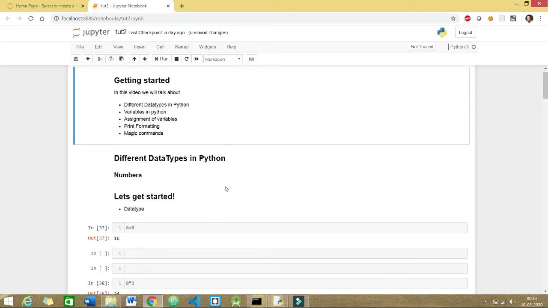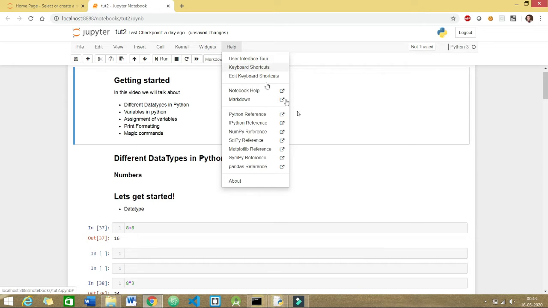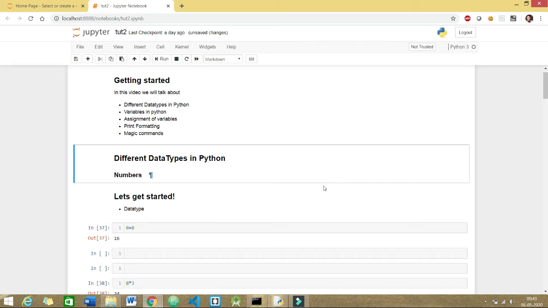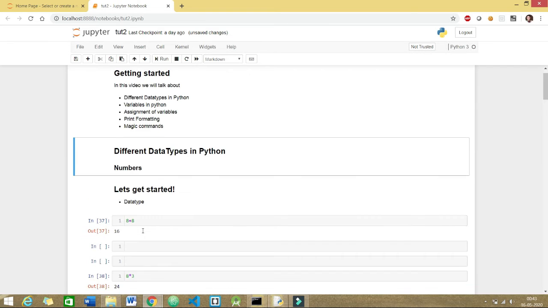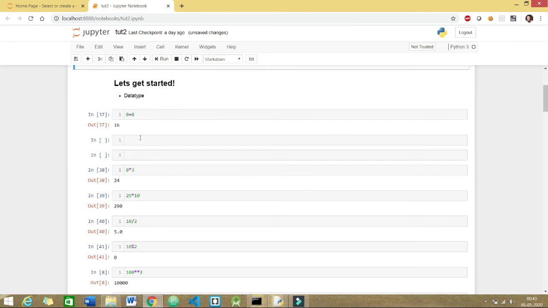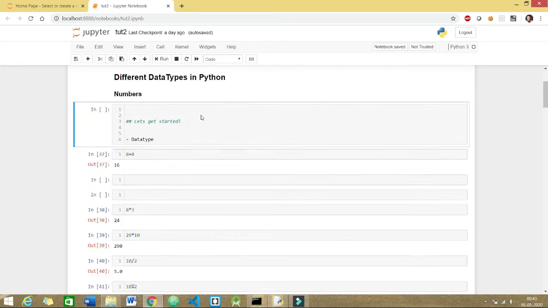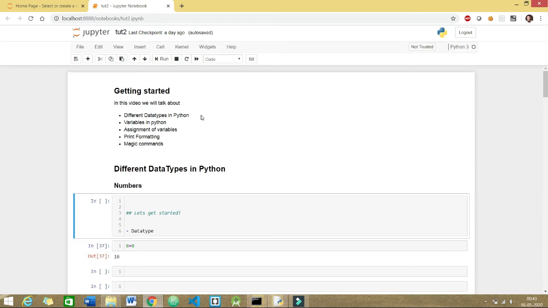In this notebook, you can set your custom shortcuts using the help command. I have set some shortcuts, like to transfer from code to markdown, you can use a shortcut, and similarly from markdown to code, you can also set a shortcut. Fine. So that was the whole brief summary of this notebook.